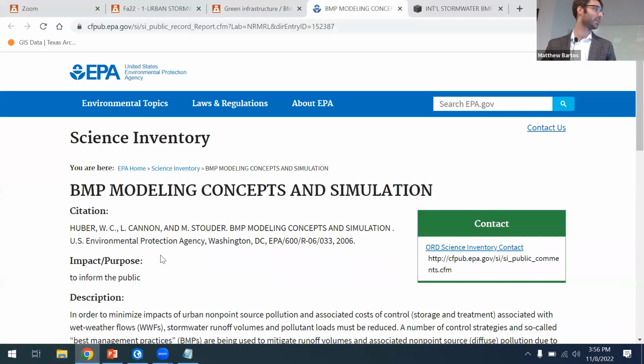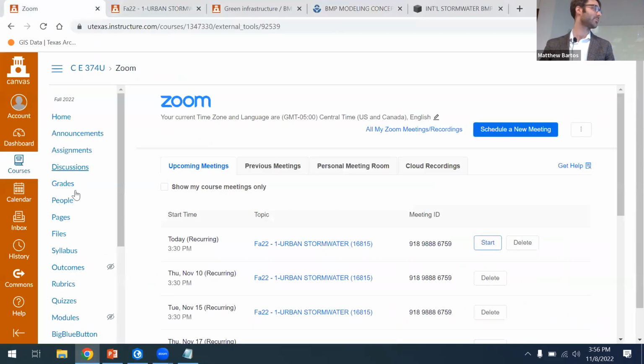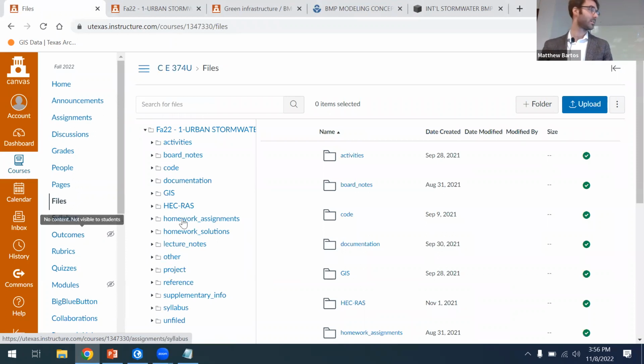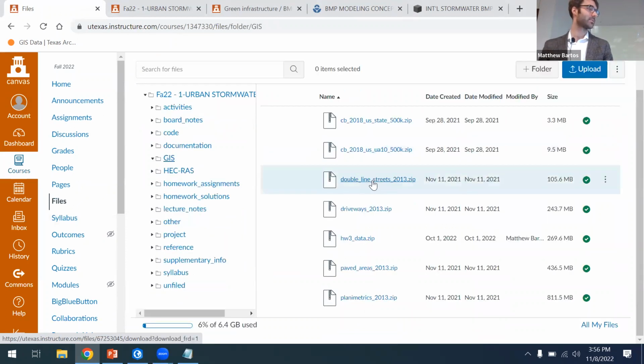Yes, so planimetrics you can find under Files, GIS, and then it'll be Planimetrics 2013.